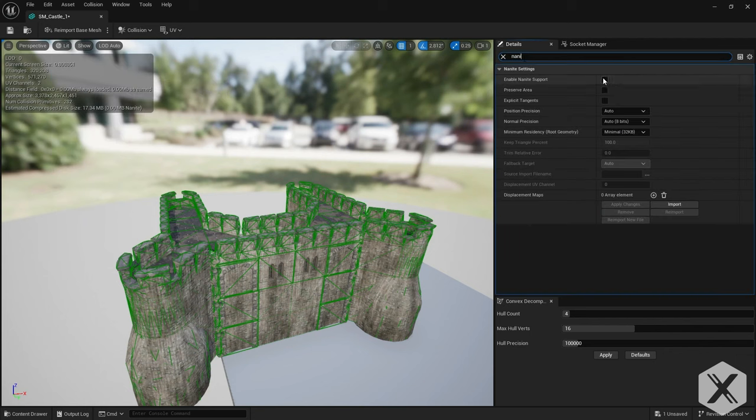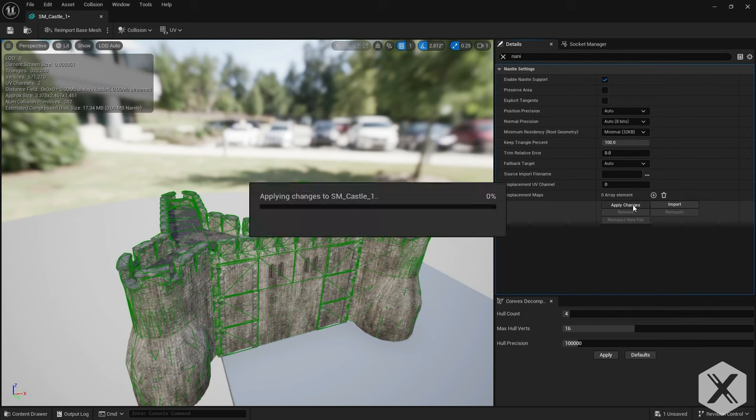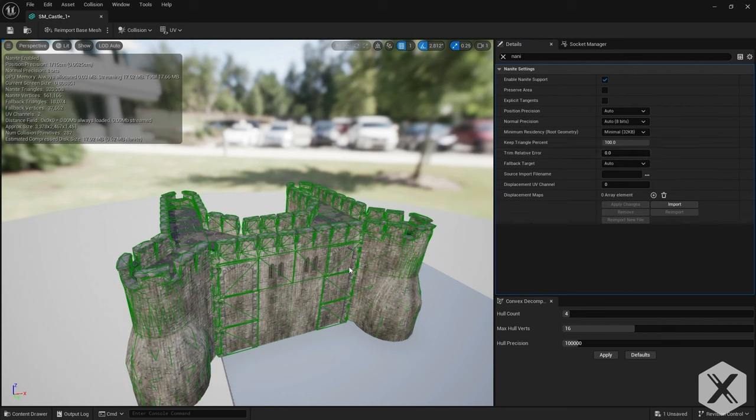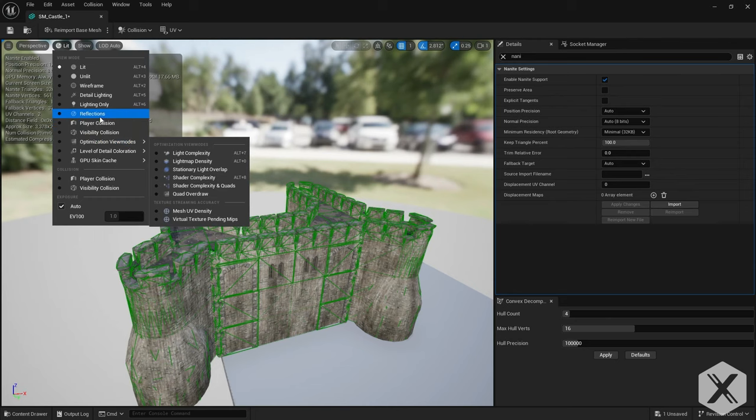So it's not nanite, so we want to make it nanite, because we want, of course, the mesh to be as light as possible to improve the FPS of the game. So now it's nanite. Okay. You can see from here now the mesh.